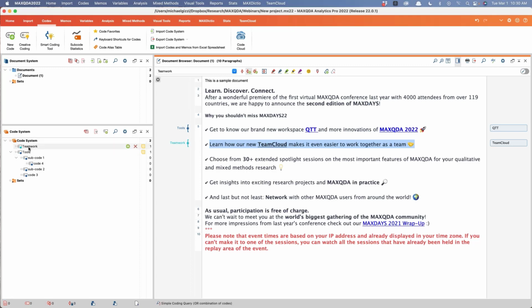It's sitting up here at the main level, so I can move that if I want. But it's not really a tool. This is more of a different focus. I'll leave it right there. And I automatically created and added a code comment to that.